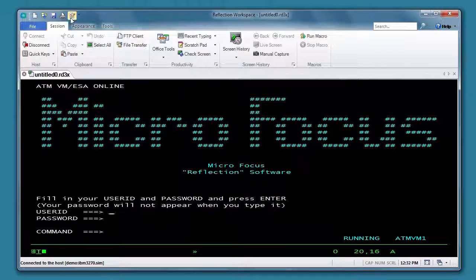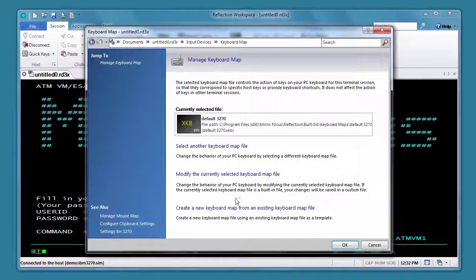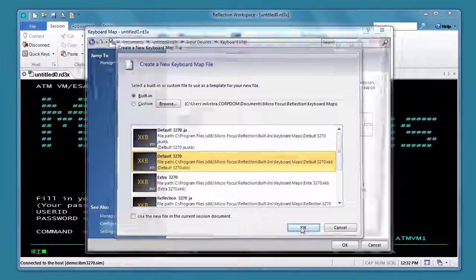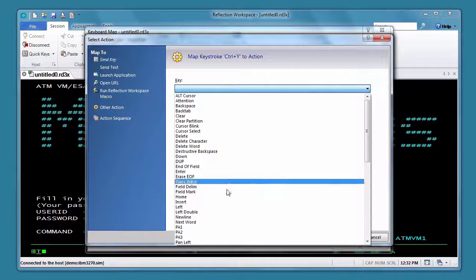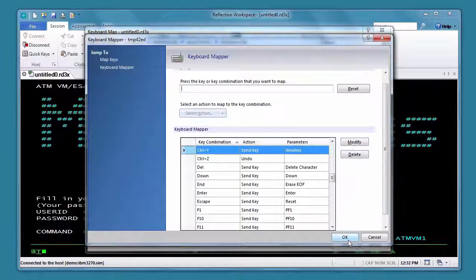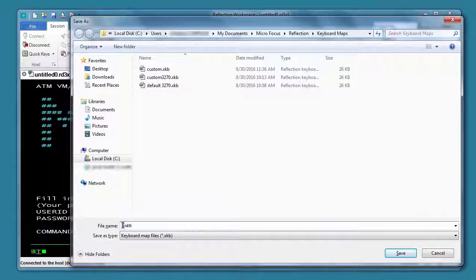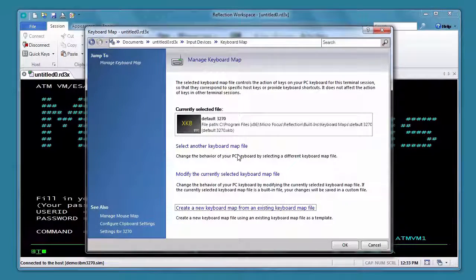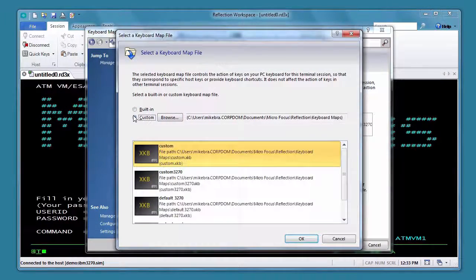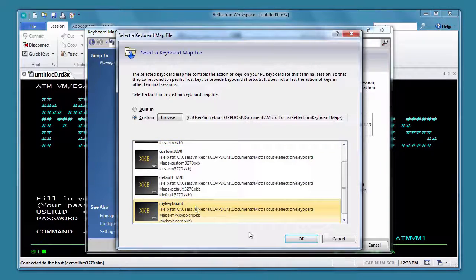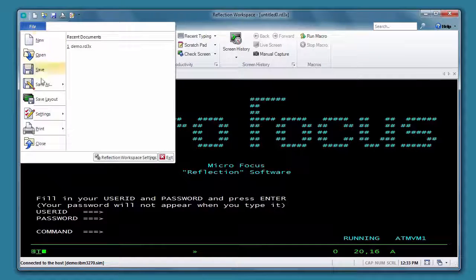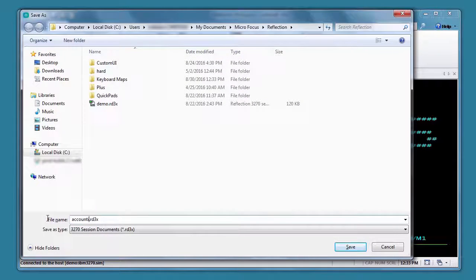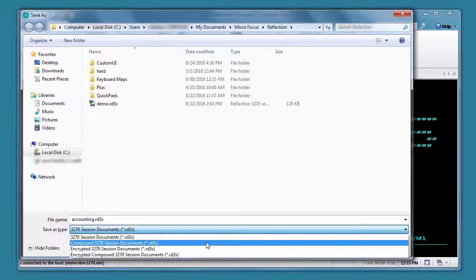and after the session opens, we open Manage Keyboard Maps and select to create a new keyboard map. Then enter the key we want to map and select an action to associate with the key. We're not going to deploy this keyboard map file, but for now, we need to save it. Now, back in Manage Keyboard Maps, we'll set our session to use our new keyboard map. And when we save the session, we'll select to save it as a compound session document file type.